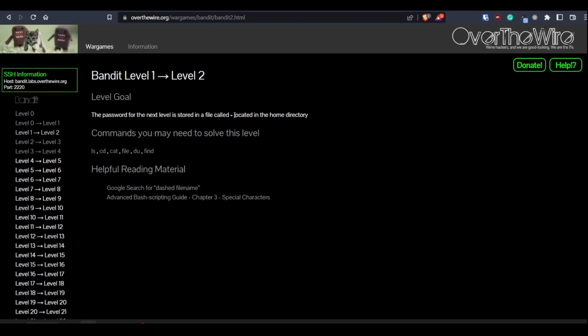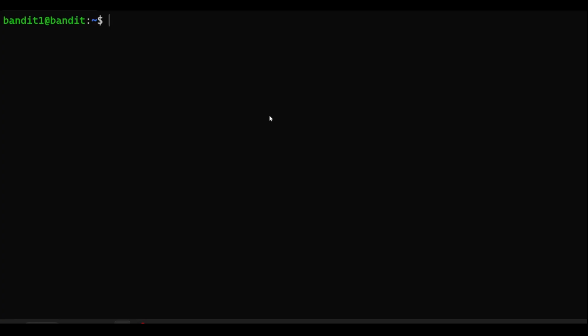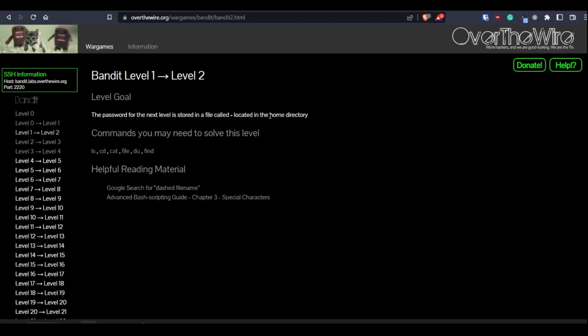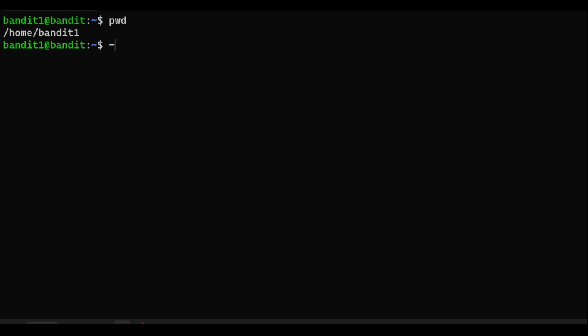The password for the next level is stored in a file called dash, located in the home directory. Now, we are in the home directory because, if you do ls, how do we know which directory we are in? We just type in the present working directory, which is pwd, and we know we are in the home directory because it's /home/bandit1. Now you have to find the file with this dash name. If I do ls, you can see that it is there.